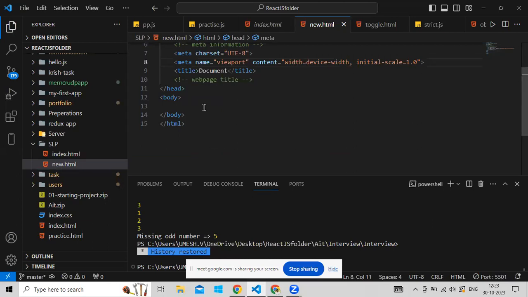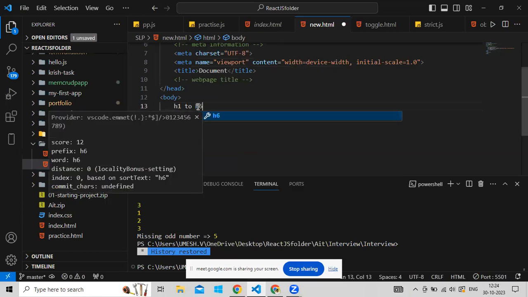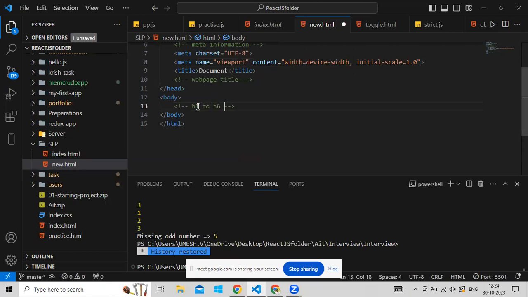Not body tag. Yes, exactly. So we only discussed two tags, that is heading and paragraph. So in heading, how many subdivisions do we have? Yeah, so we have H1 to H6. I think Sagarika is working hard. What about Dinno and Praveen?